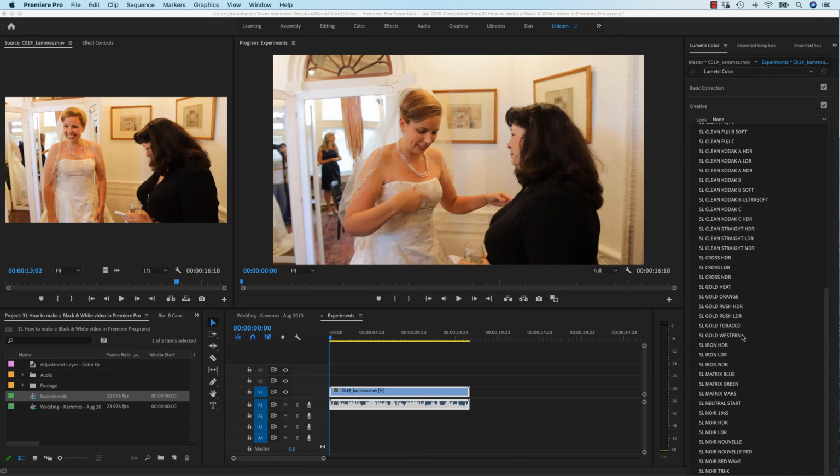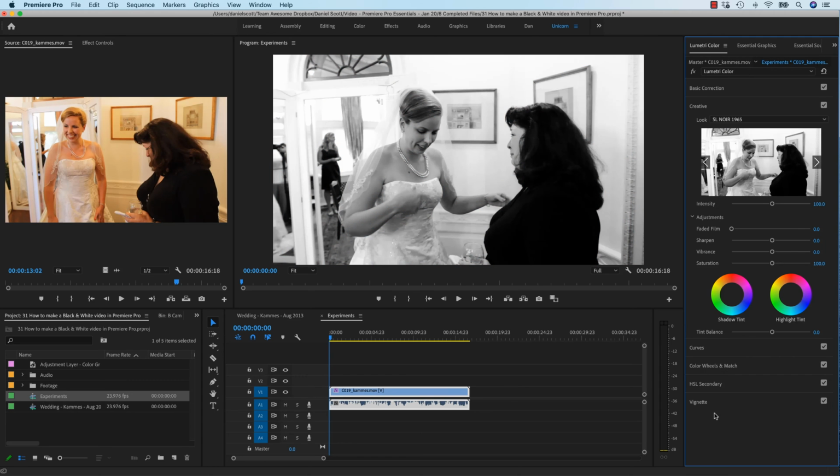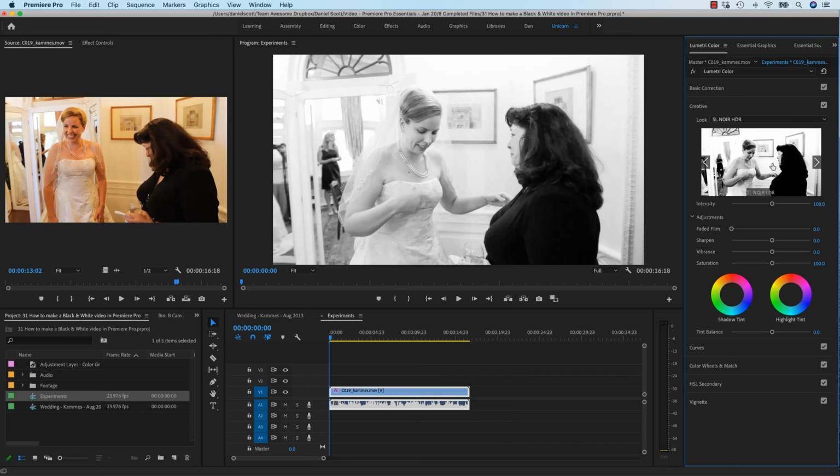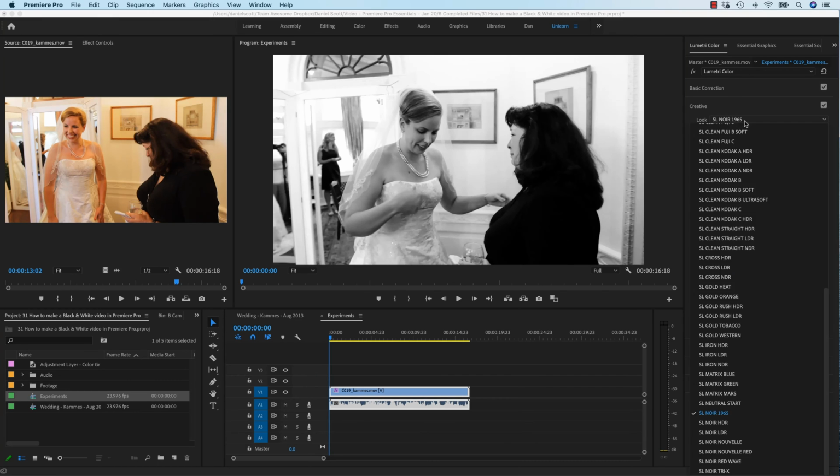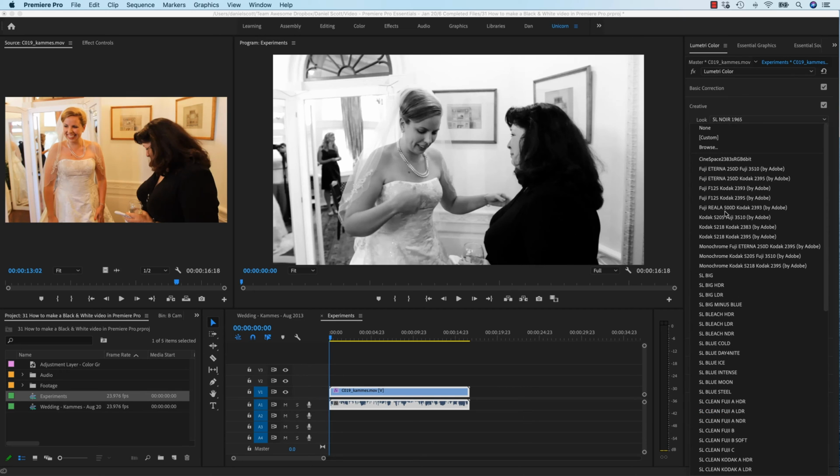Let's go to noir. Okay, so either of these three, 1965, I quite liked. But you can, remember, click through them, click on them, decide. Now the thing is with black and white, there's different kinds of black and white. There's another one in here called monochrome, where are you? There's these group, okay, different.